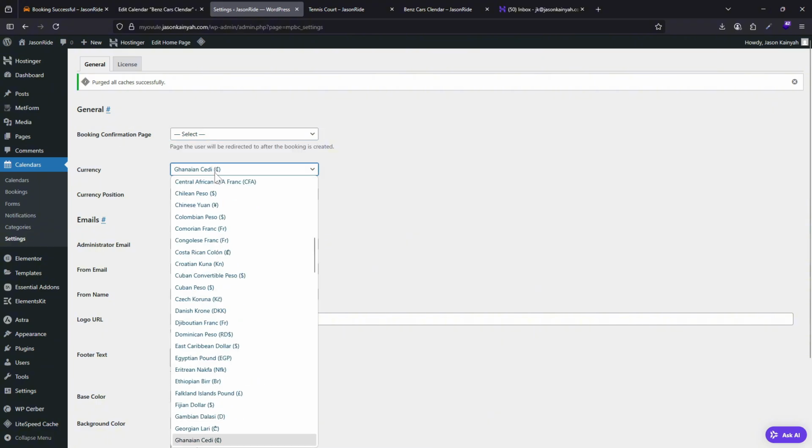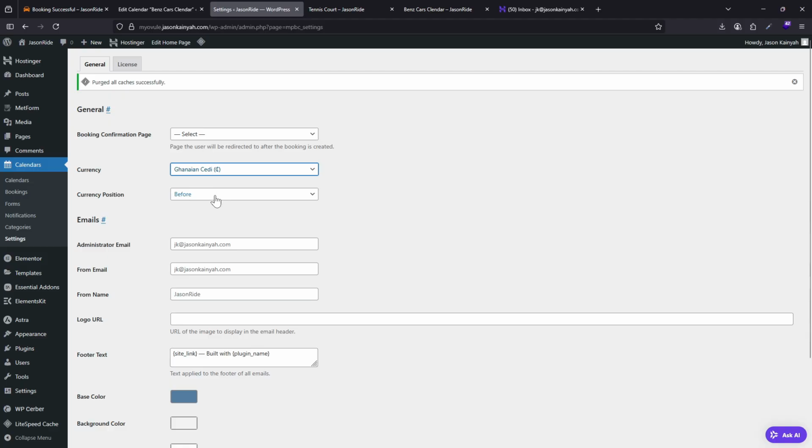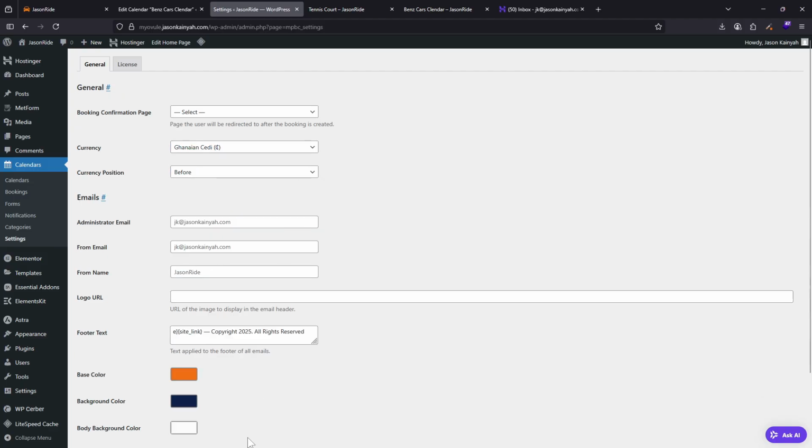For the price, I'll just type in GH and select Ghana CD. You can change the administrator email as well. You can change the from email and the from name. For the logo URL, we want it to display the logo in our mail, so I'll show you how to get a URL.